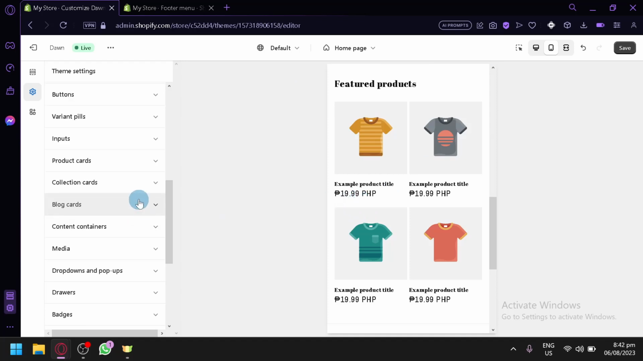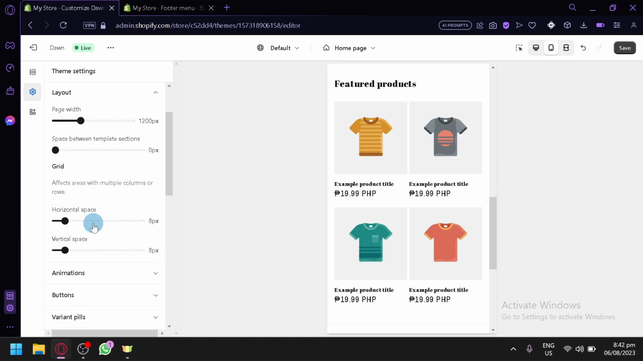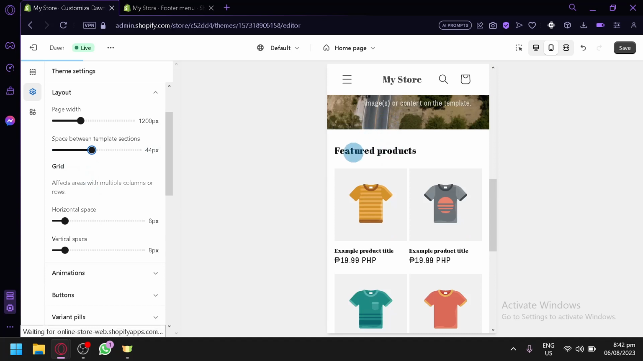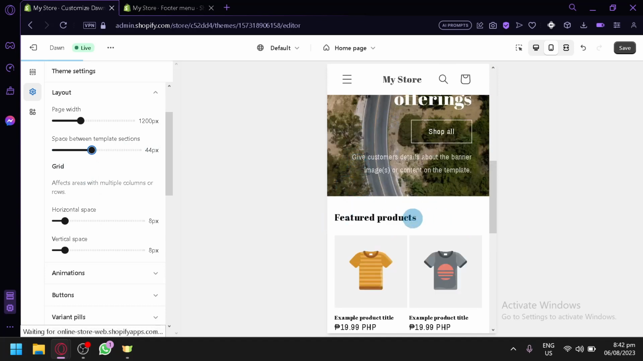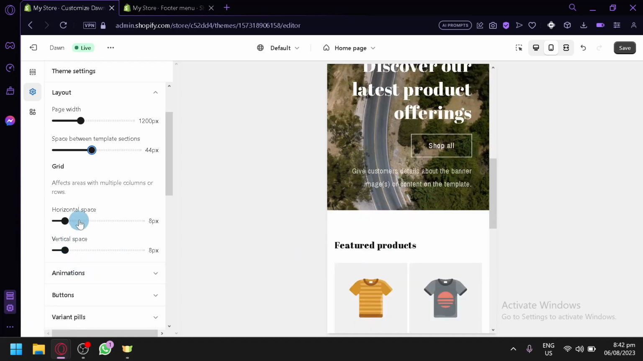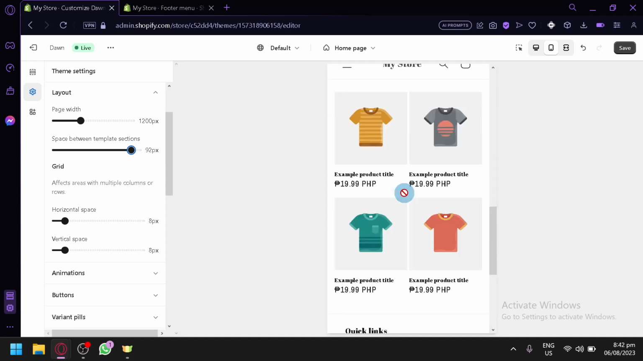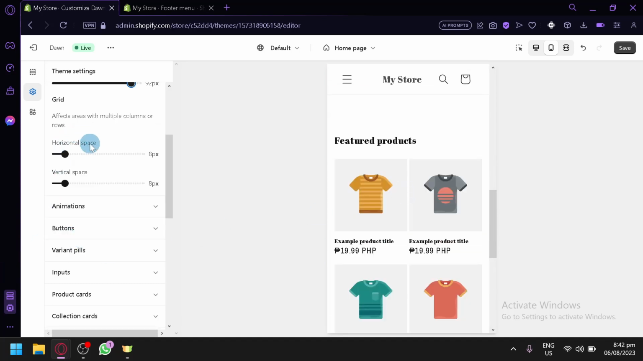You can also edit the layout over here. There's the layout over here, like the page width, the spacing between template sections. You could add this, like the spacing over here between the featured products and the image banner will increase the more I increase it over here. For example, 92 pixels, and you're going to have to wait for a bit for it to apply. There we go. It's now going to add more space between your sections. Then you have your horizontal space, vertical space.